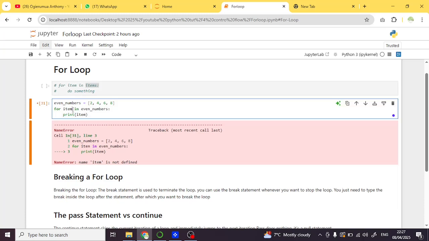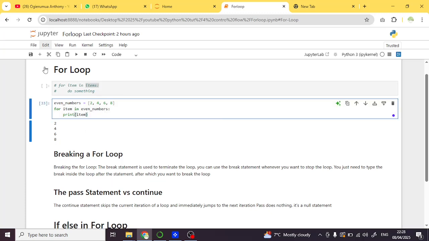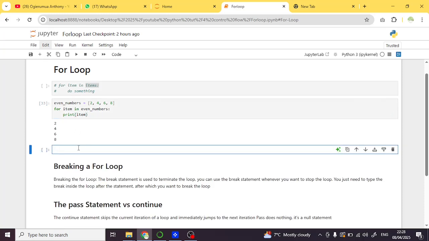This is supposed to be item, shift and enter. As you can see, we have 2, 4, 6, and 8. So the loop goes through each number in the list and prints it out, just like checking off a to-do list. That's just what the for loop does. Now let's give another example.